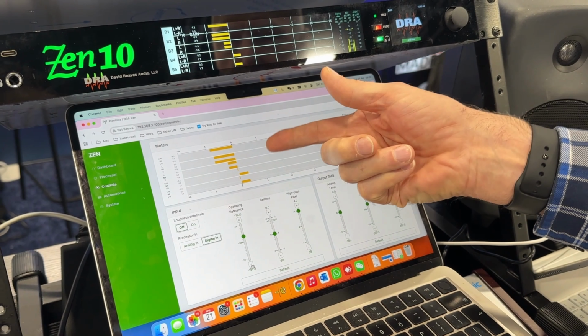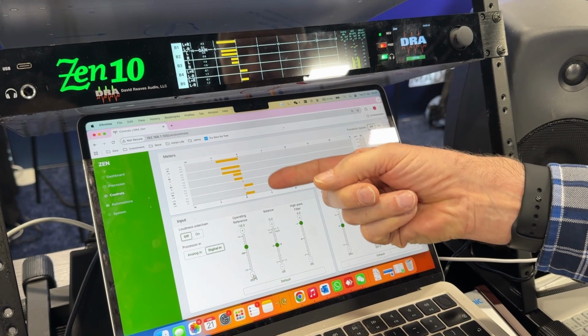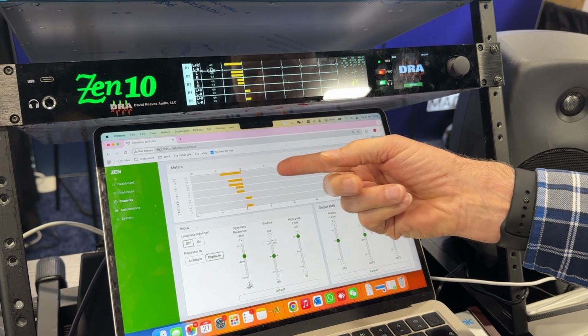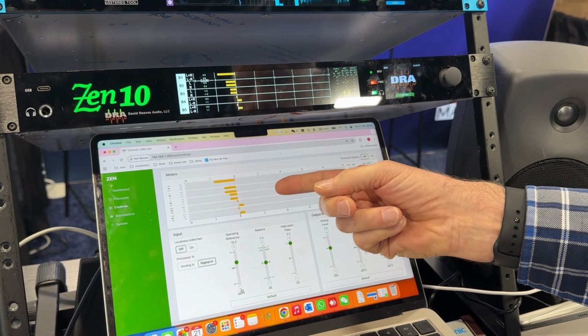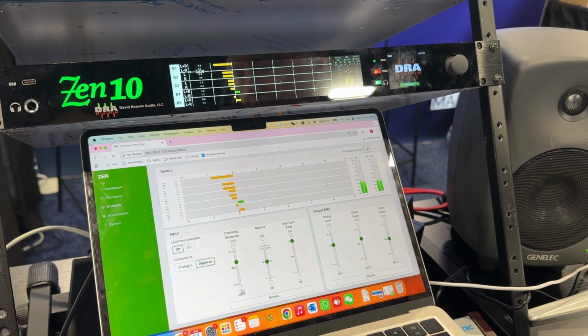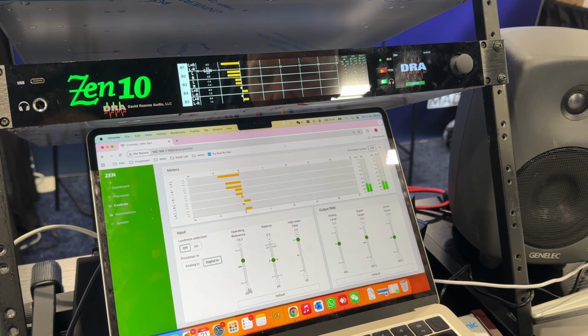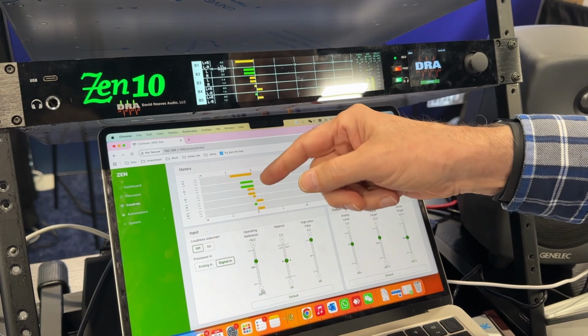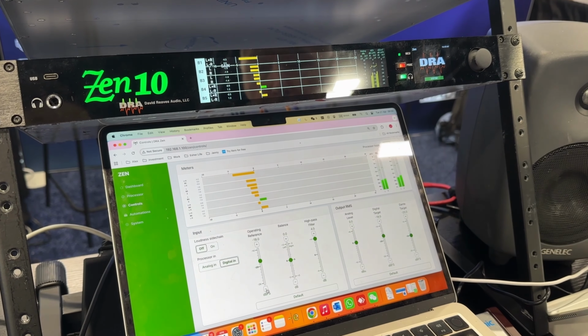We have a meter for every one of the 10 processors. They're separated into, in this case, 5 bands of 2 channels apiece. 3 of the bands are set up as left plus right, left minus right matrix, and 2 of the other bands are set up as normal stereo left and right.